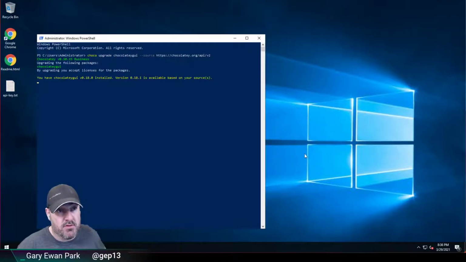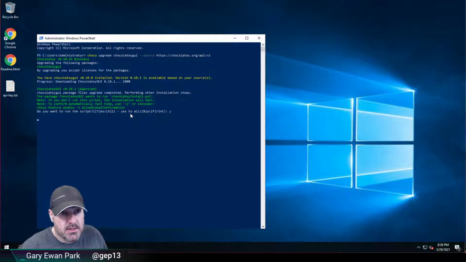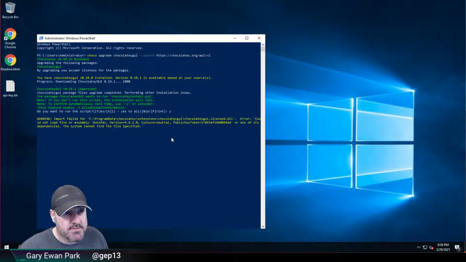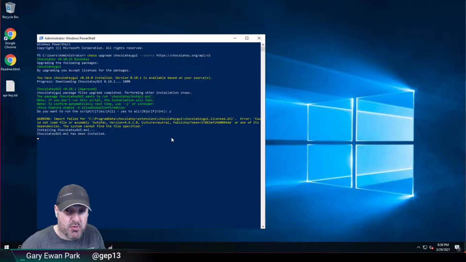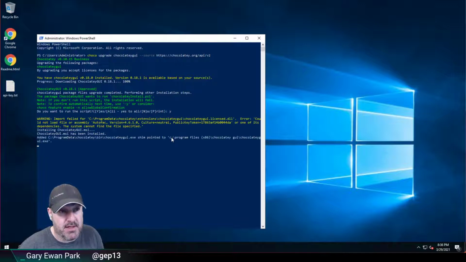I've currently got 0.18.0 installed to illustrate the problem, and I'm going to pull in the latest bug fix of Chocolatey GUI itself, and then I'll update the extension. I'm just going to say yes to this, and I'm just going to wait for this to install. I don't want to show any smoke and mirrors here, I just want to show it all happening.